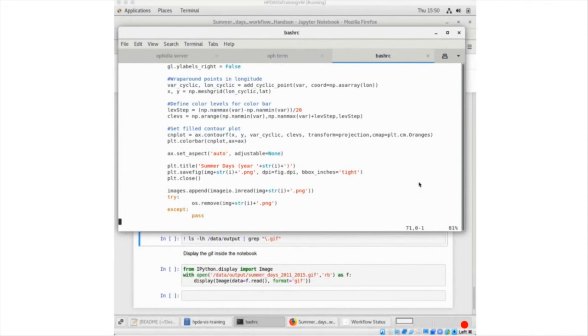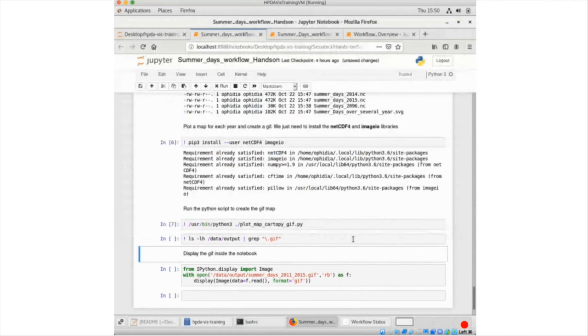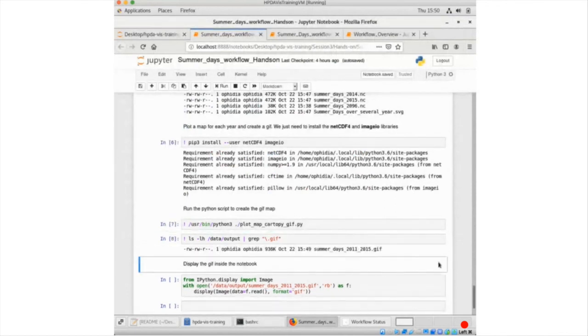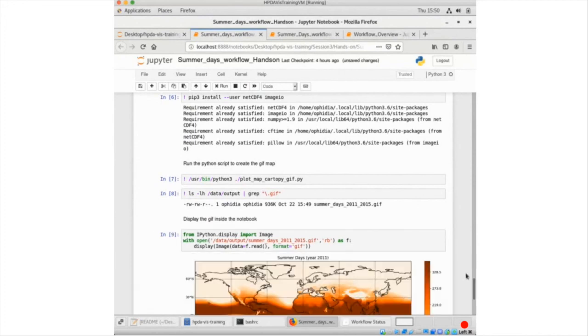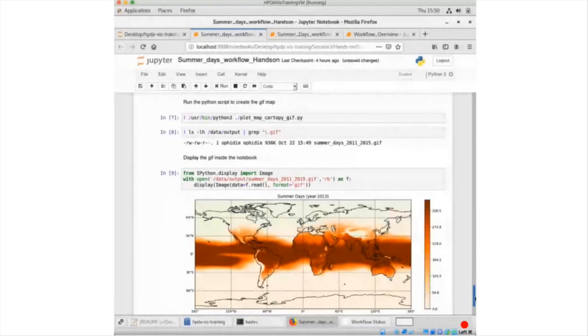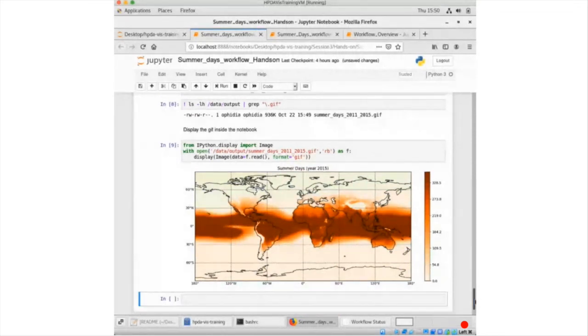So we can go back to the notebook and check for the GIF image that we created. And we can also display this GIF image inside the notebook. And this is the GIF containing the 5 maps for the 5 years that we have processed.